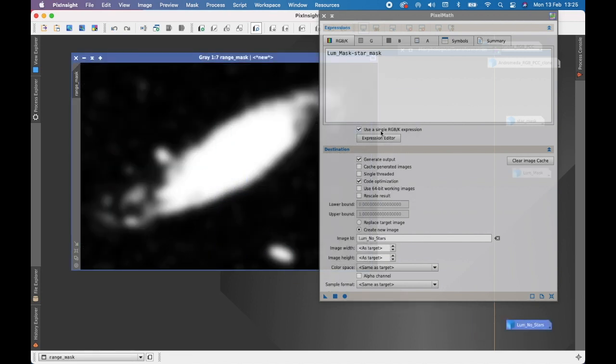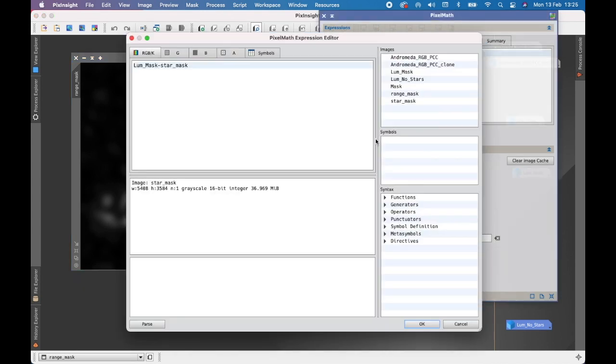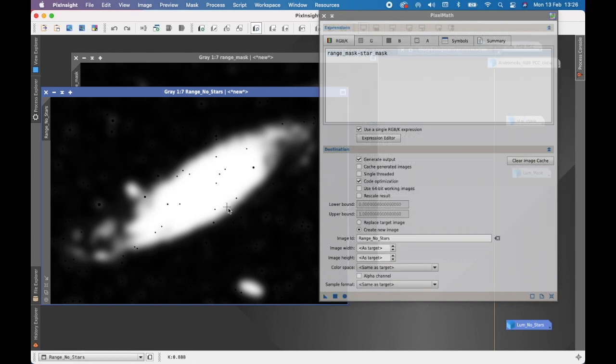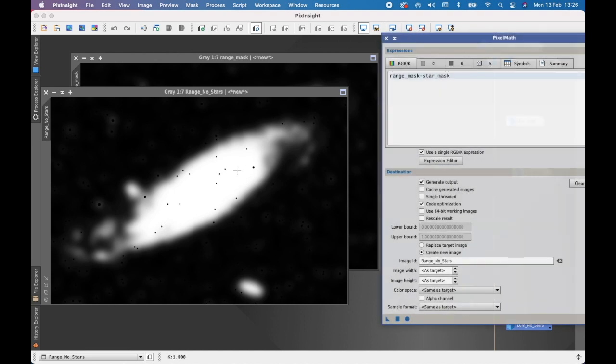So if we stay with our PixelMath, we go back to the expression editor, we can highlight just by clicking and dragging the LUM mask, change it for range mask. So we've now got range mask minus star mask. Pass and check, that's okay. And then let's just change the image ID to range, no stars. And then we drag the little blue triangle. And there's our range mask with the stars taken away. So that's the way of making, there's three masks there, and then we've combined them into two more. So in total, we've got five masks that we can use on our image.